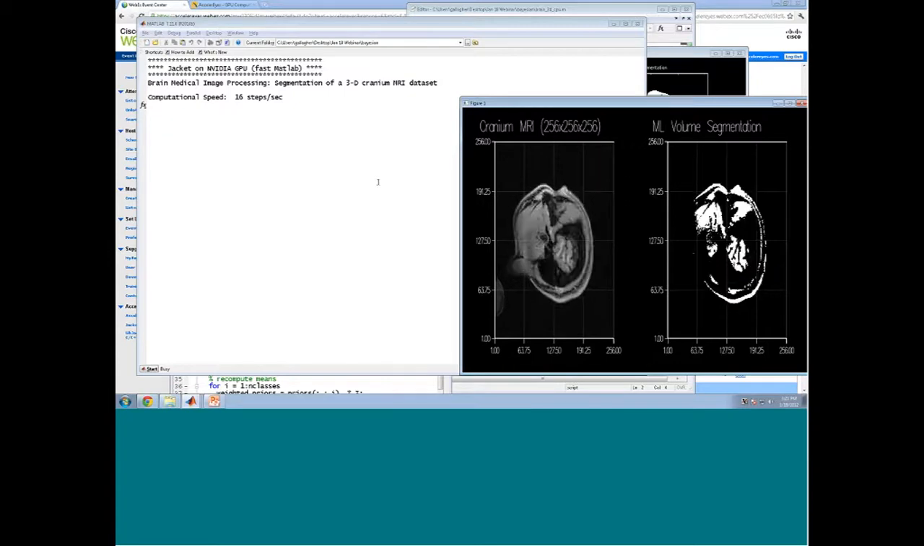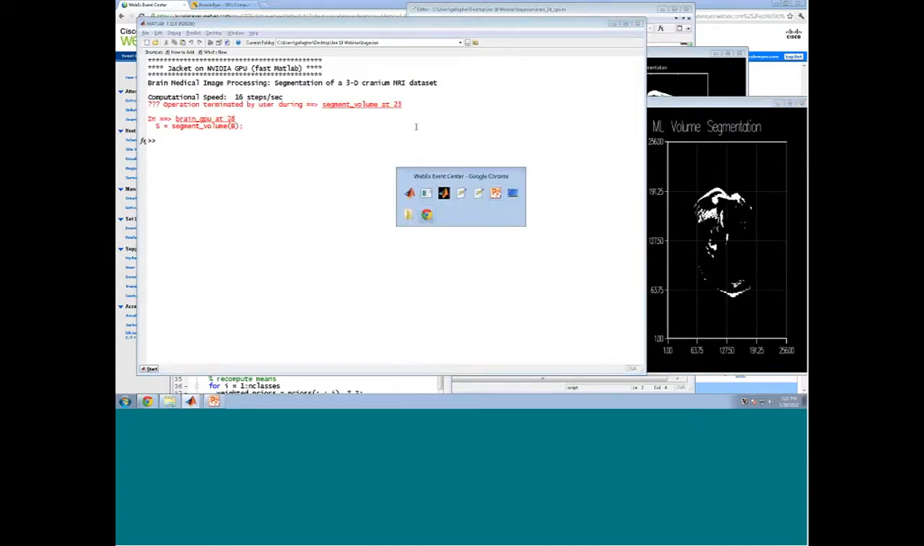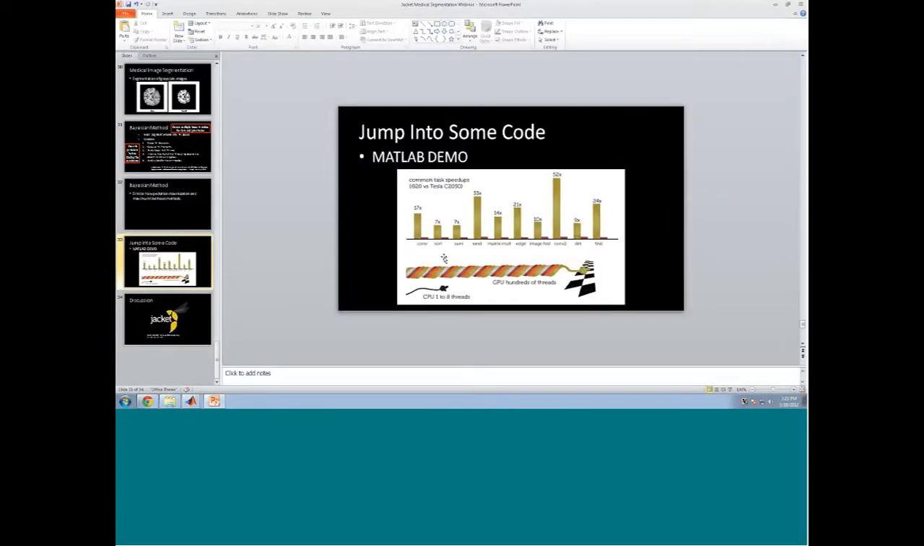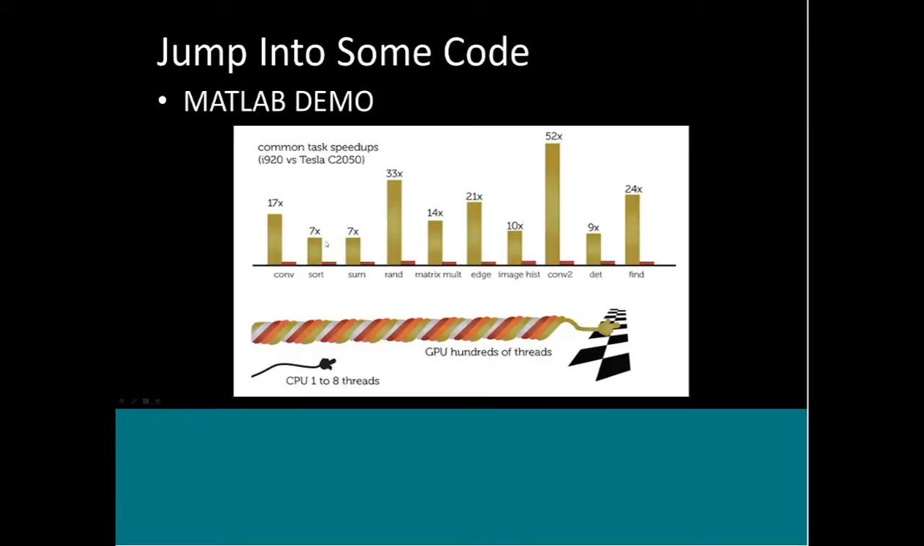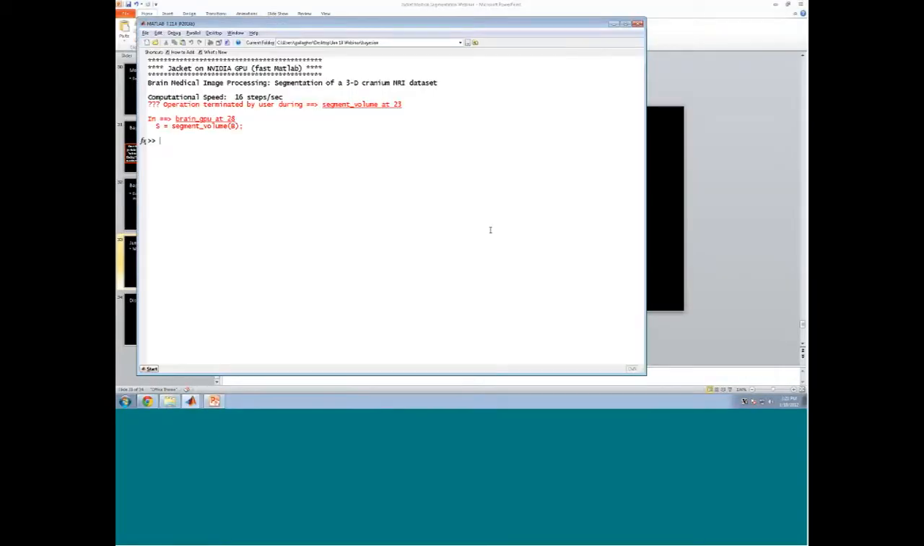Okay. So getting back to the presentation, I have one picture that I want to show. Here are some across-the-board benchmarks of commands that get used. So the bigger ones, conv2 in Jacket is up to 52 times faster than conv2 on an i920 Nehalem versus a Tesla C2050. So on the huge image sizes and the huge chunks of data for conv2, you really get a benefit with using Jacket. For regular convolution, it's 17x. That's just 1D convolution. And for 3D convolution, as you saw, it was easily 16x. We could bench that, and I'm sure the speed up would go up.